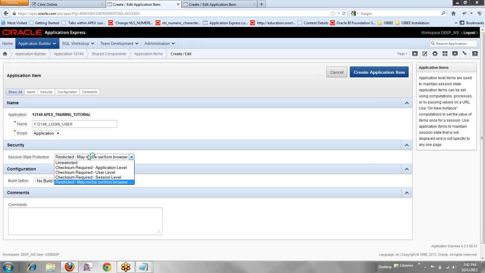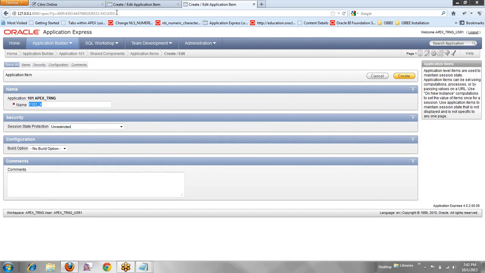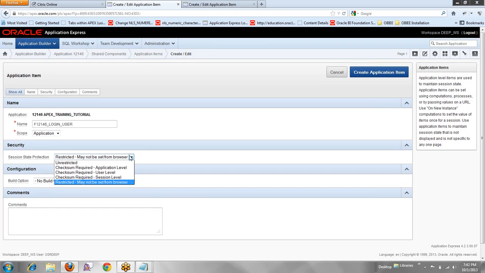Now it asks about session state protection, whether it is unrestricted or restricted, may not be set from browser. Set from browser means I can change something from here, as I can change page items in the same way. It asks whether it should be restricted, may not be set from browser, or checksum required, at application level, user level, or session level.